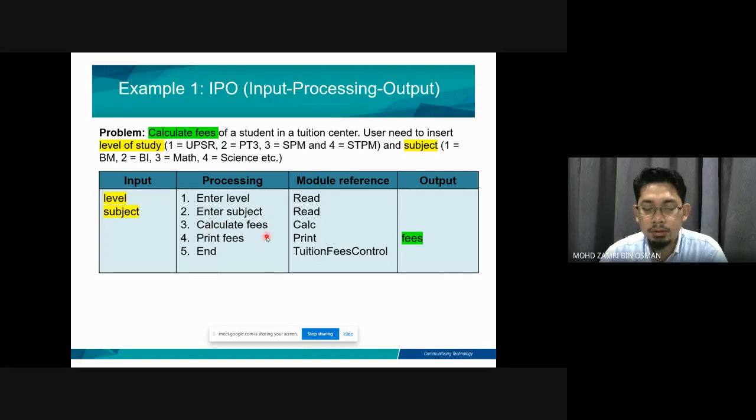Calculate fees also the processing here. Okay, so it reflects the calculate module reference, or you can put the reference number here. Try to look again at our previous slide. There are numbers in the calculate modules. Even though we have a read, we have numbers for the read here as well.